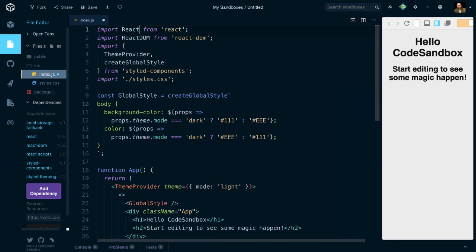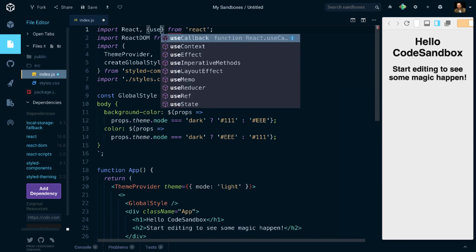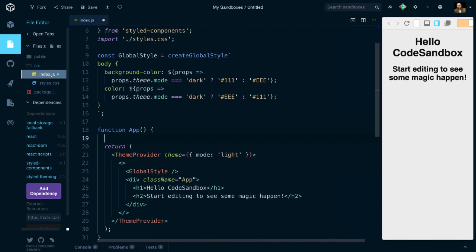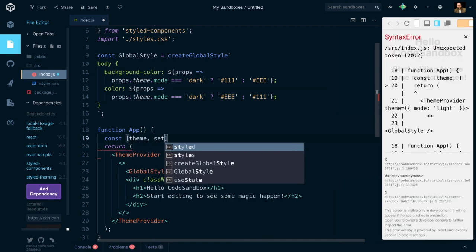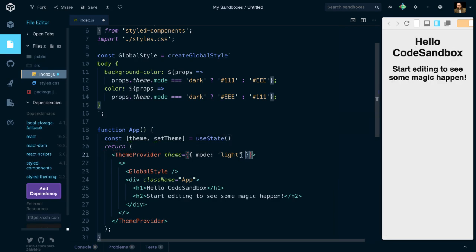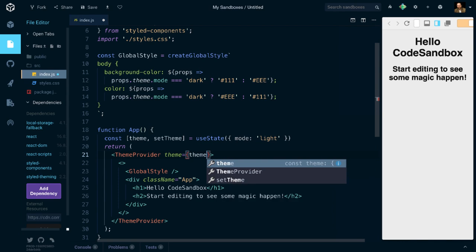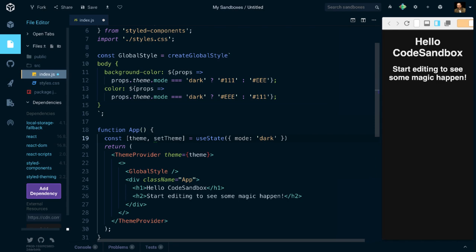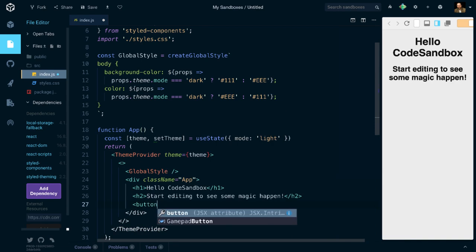Great. So now we want the user to be able to change it. So we'll bring in use state. And then we'll grab a theme variable and a set theme function from use state, and we'll pass in our light mode as the initial value of our state. And we save that and pass in the theme instead. Now we can test if it works. So if we make this dark, yeah, the site is dark, and light, it's back to light.